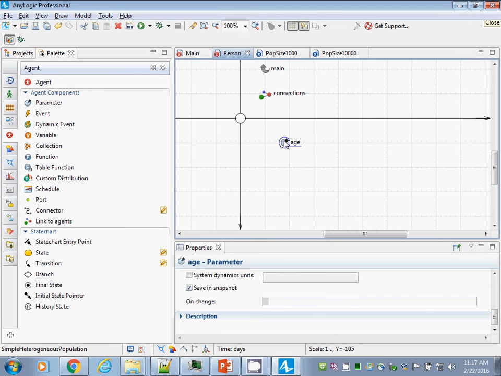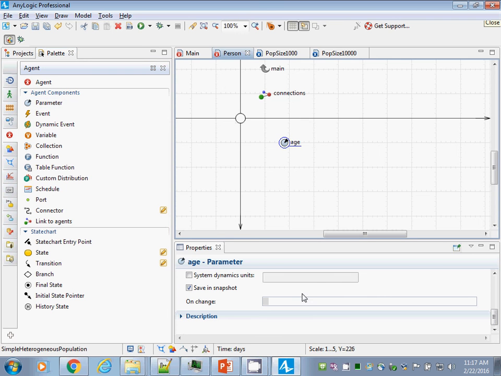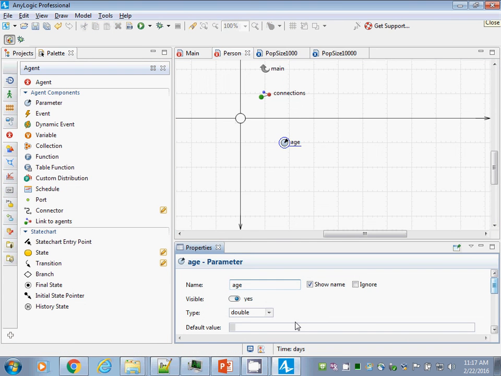I went to palette, went down to the agent area palette, and I dragged in parameter. And this is called age. Okay? And it is a double. It's a continuous quantity. Parameters can encode continuous quantities.